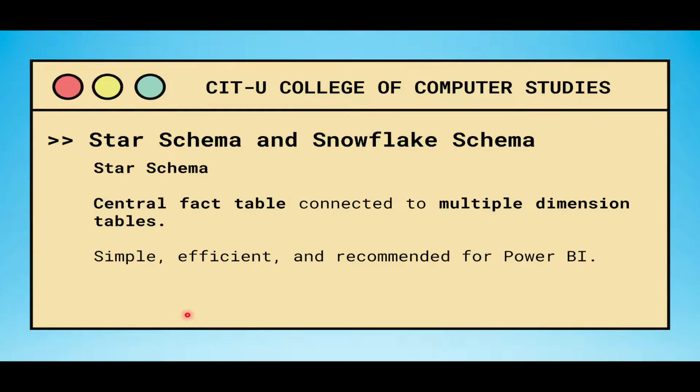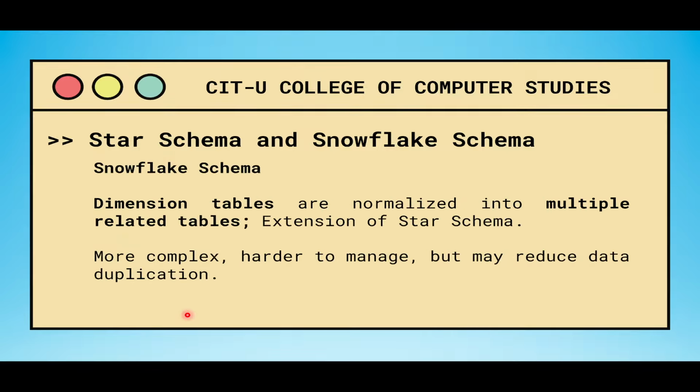So basically, when you create data visualizations, it is preferable to have a simple and efficient star schema rather than a snowflake schema. But there are instances where a snowflake schema is needed. In a snowflake schema, dimension tables are normalized into multiple related tables. So it's like an extension of a star schema. This is more complex, harder to manage, but may reduce data duplication.